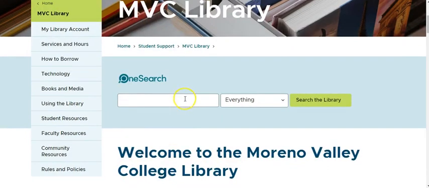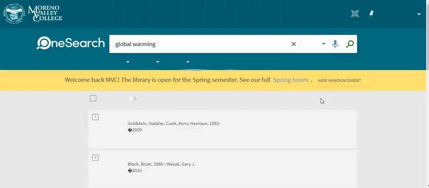In the search box, you can type in your general topic or your keywords. I'm just going to search for global warming, and I'm going to make sure that I'm searching everything because that's going to include all of our electronic databases. And then we're going to search the library.